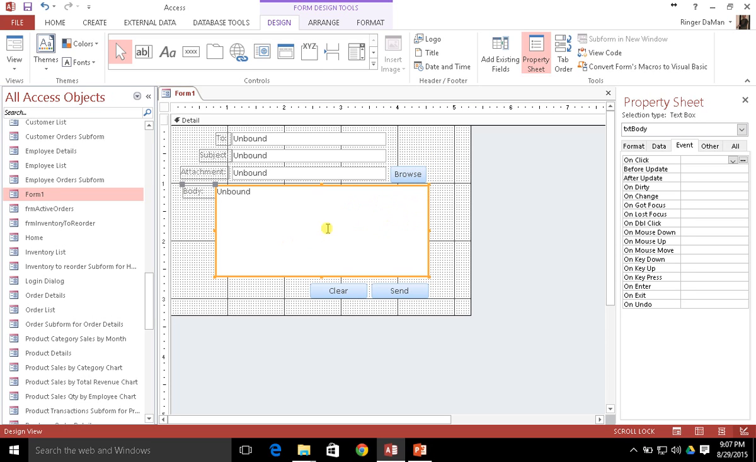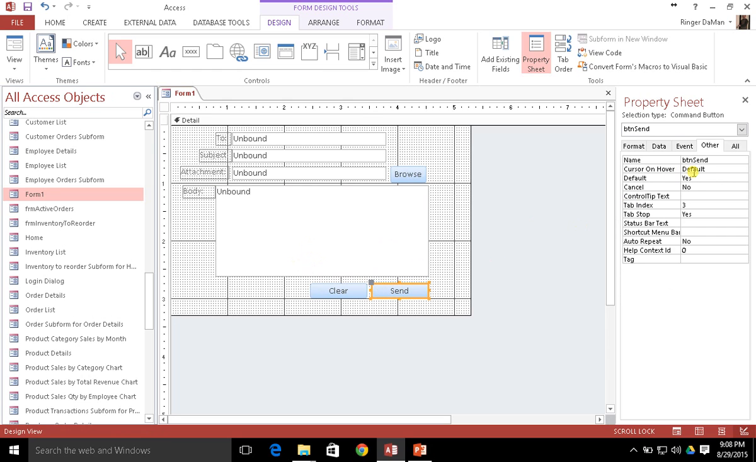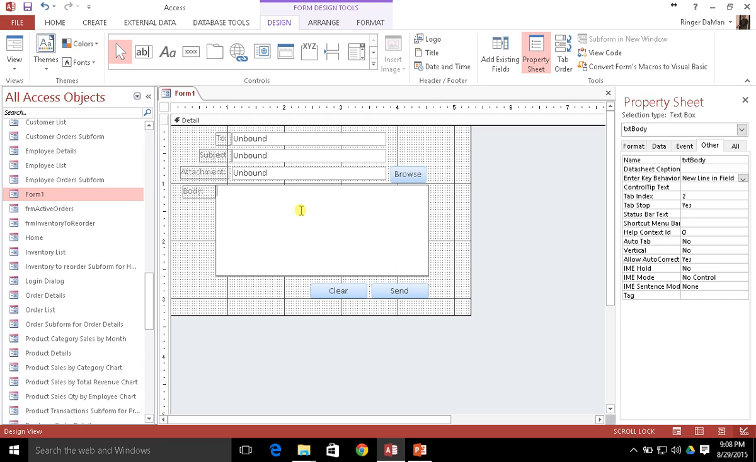So just a few things I want to point out about this form before we get too far into it. My body text box here, I've changed the enter key behavior to be new line in field. And this is essentially because the default behavior for the enter key is that it will actually do the on click event if you have one of your buttons that's set to the default. Regardless of where you're at in the form, if you were to hit the enter key, it would then go ahead and do the on-click event for that button that is the default button. So we don't really want that behavior when a user is typing out a message that might contain several different paragraphs of information in the body of this message.